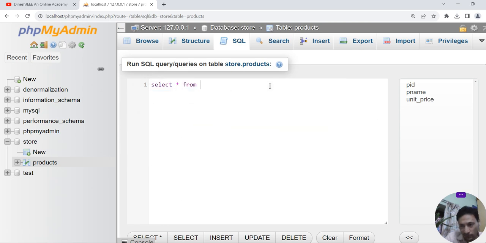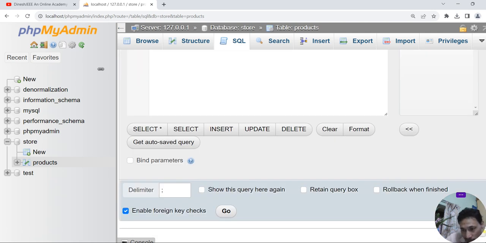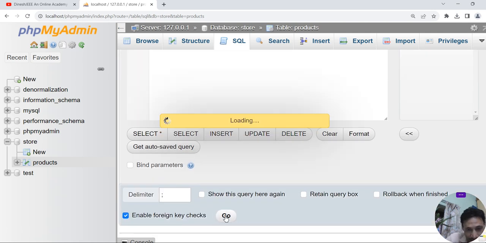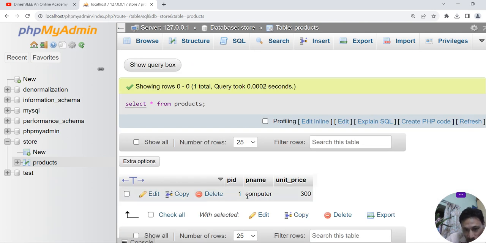Select asterisk from product. Here select is the key statement and it is a keyword. From is a keyword. Asterisk specifies all the attributes of the table. In this case product is the table, so the asterisk will specify PID, pname, unit price. Now let's execute this. We get all the values. We can see here 1, computer, 300.